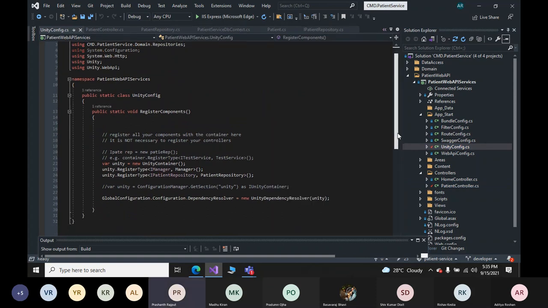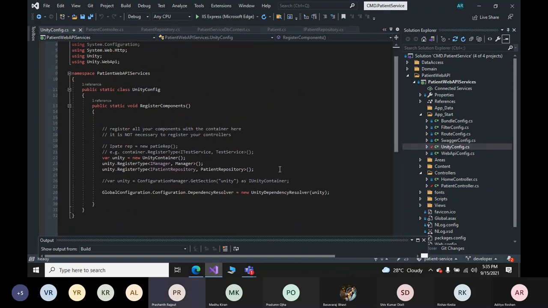When we install the Unity config, we get that. Here we define the Unity variable of type new UnityContainer. Here we have mapped the IManager to the Manager and IPatientRepository to the PatientRepository. Whenever we pass that into the constructor, we get the instance of that class. We do not need to be tightly coupled now. The Unity container will work to create the object and will send it to the constructor.